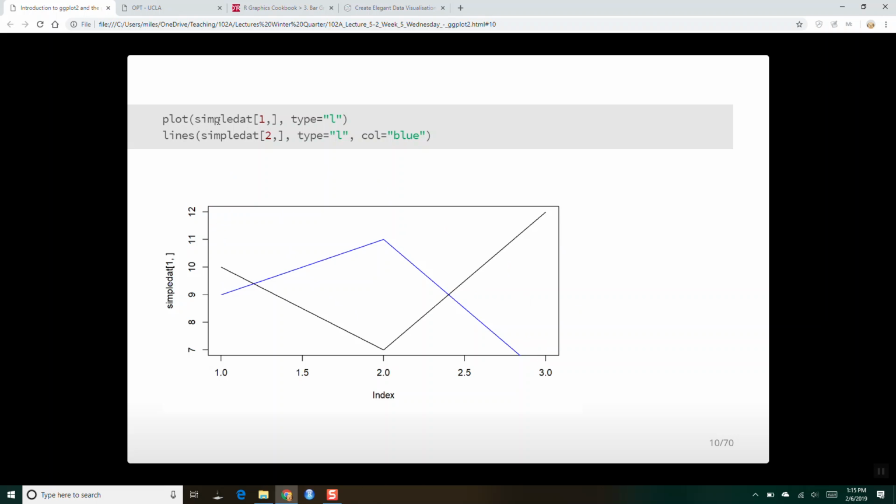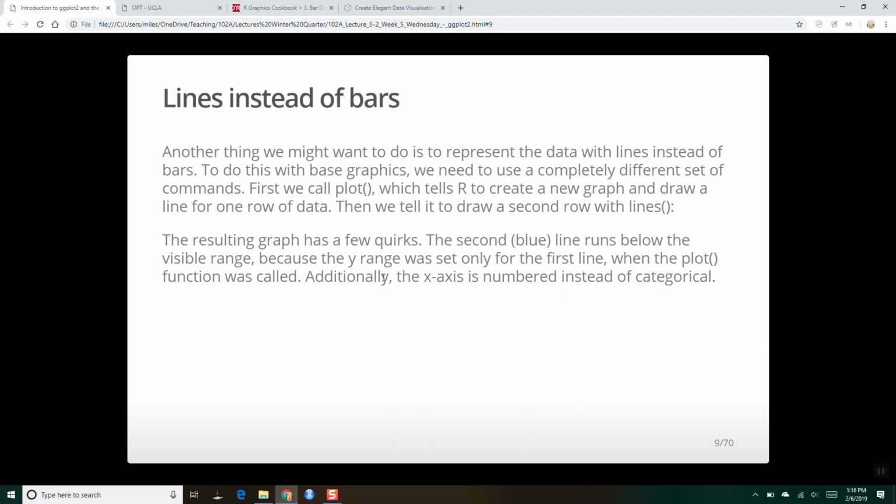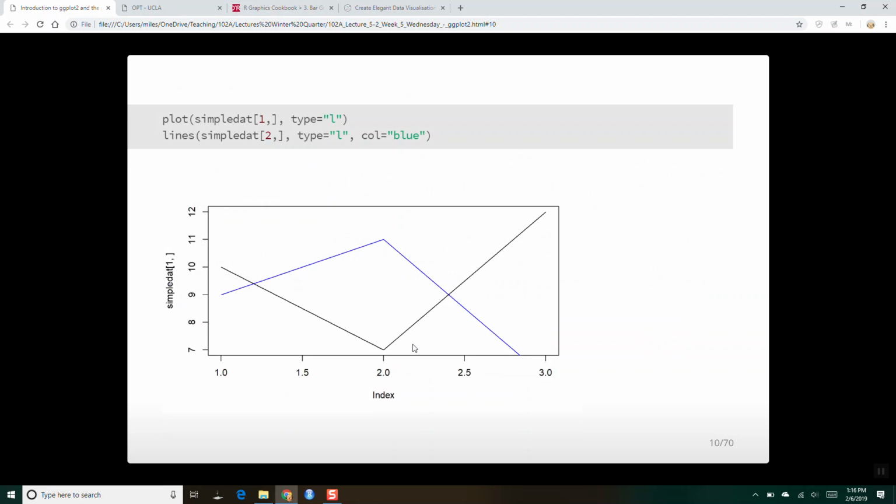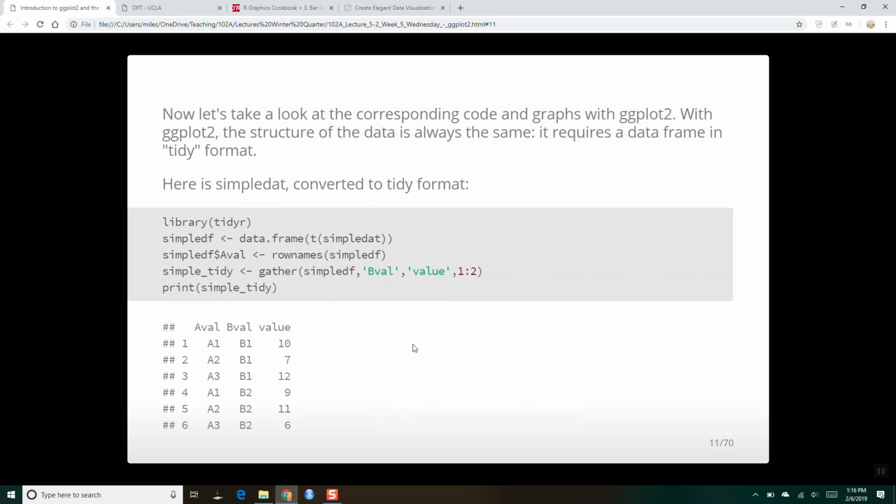It's not a big deal to change it. You would just have to go back, rerun the command, and add something like y limits equal to 6 to 12 and stuff like that. And then again, you would need to add a legend to say the black line is B1 and the blue line is B2. Not a big deal, but it's just stuff we have to think about and concern ourselves with. And it is important to note that we had to significantly change our command in order to do this.